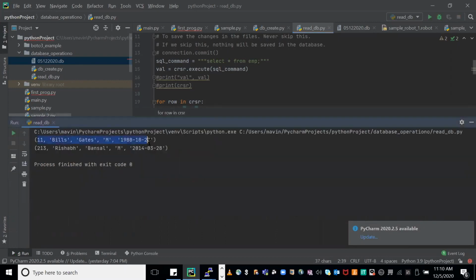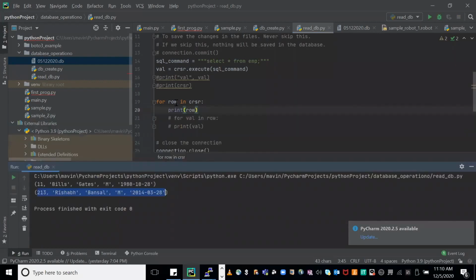So what we need to do is for row in val, means iterating through individual rows. Cursor is acting as a stream now. Stream means, like a for loop, you can access a file also. I'm reading one record at a time from this cursor. Because we have executed the cursor dot execute SQL command in line number 15, the entire details are in val, and then we need to do for row in val.